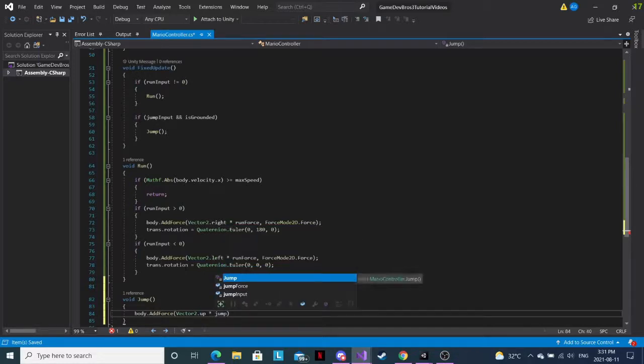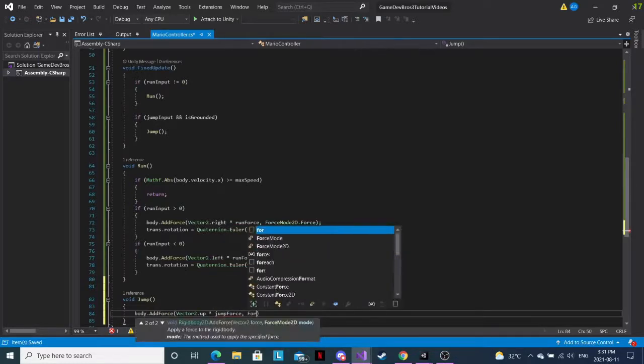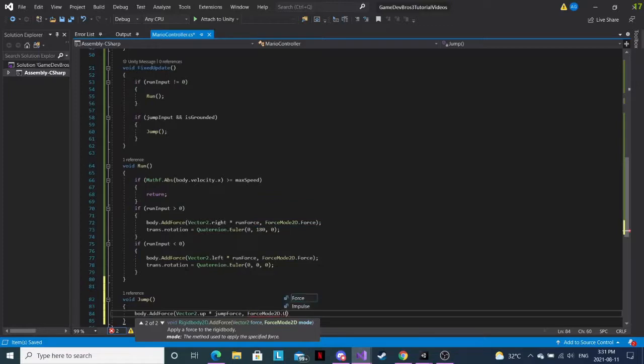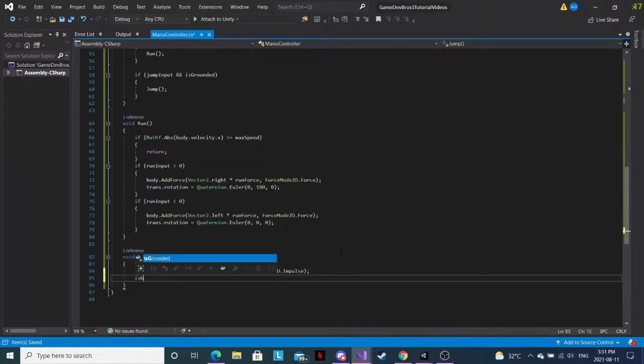We're going to multiply it by the jump force, and this time the force mode isn't going to be Force, it's going to be Impulse, because a jump is like an impulse force moving upwards, like it's being shot upwards in a sense. And then we're going to set isGrounded to false in here, just so that if grounded is ever true and we jump, obviously we're not going to be grounded anymore, so we want to set it to false.